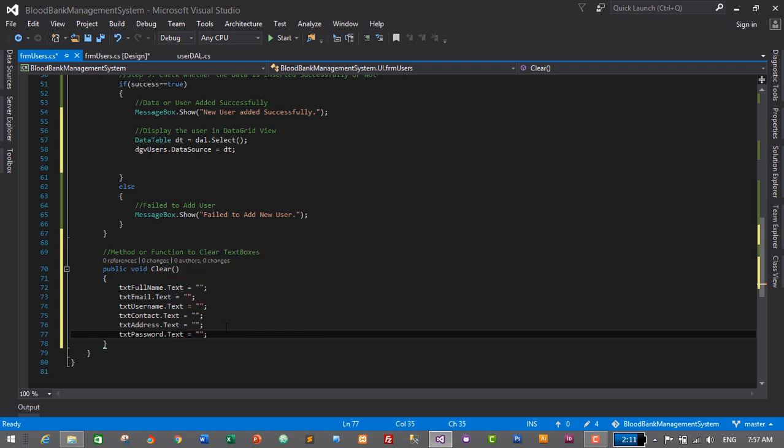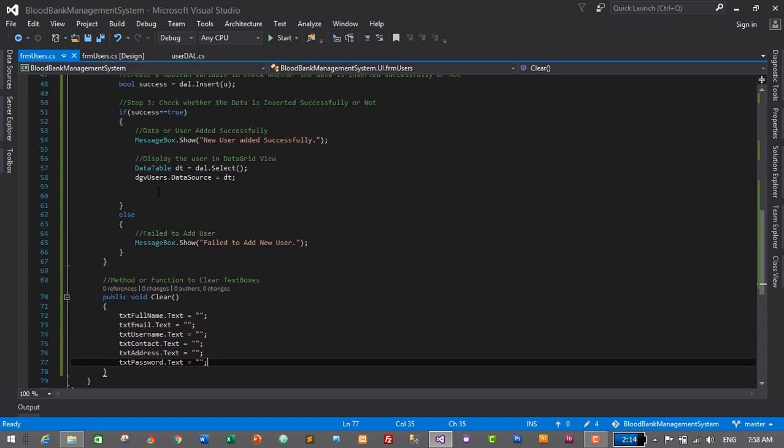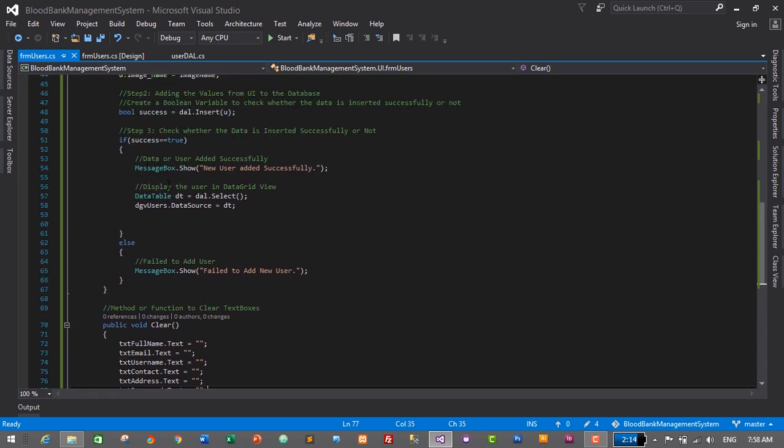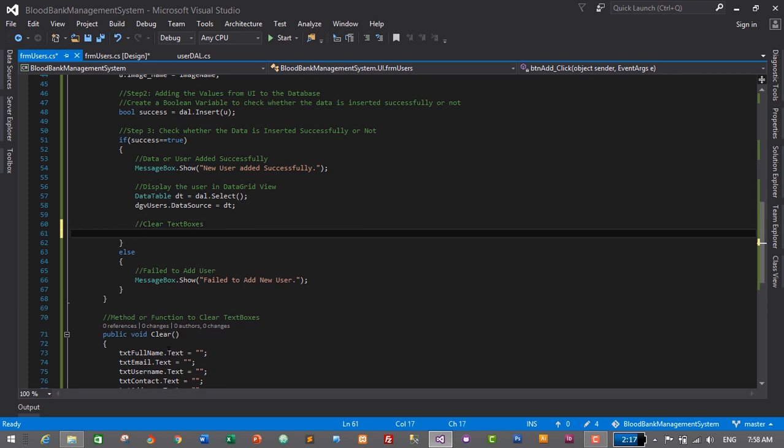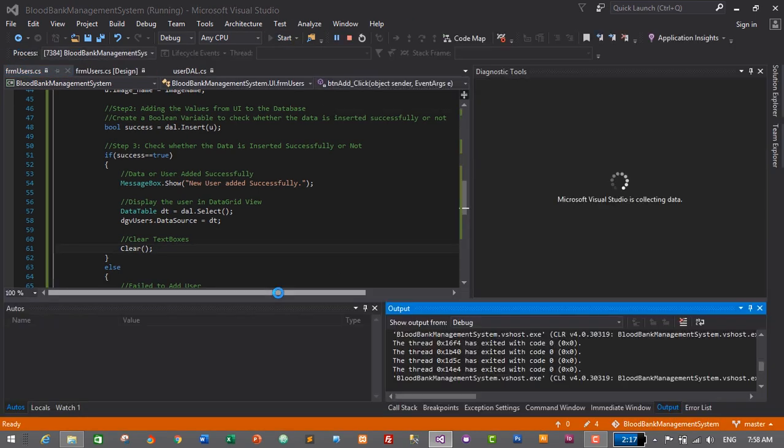So that's it. Let's save it by pressing Ctrl and S, and then we need to call this function in our add user functionality after the user is added successfully. So here, I'll just call this function, Clear, and this will clear our text boxes. So let's save it by pressing Ctrl and S, and let's run our application.